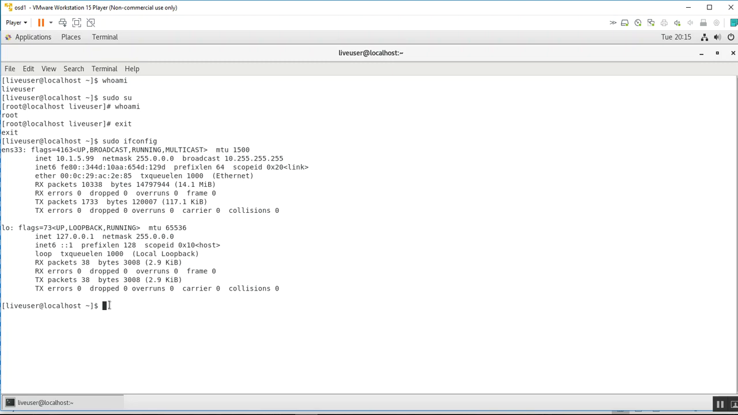So first things first, let's go ahead and change the IP address for that network interface here. So we want to change this. I'm going to change this to 10.1.5.77. And as you can see, what's going to happen is it's going to say operation not permitted. The reason being is because I'm not root. So I have to switch over. Usually I would be prompted for a root password, but I'm not because there isn't one set.